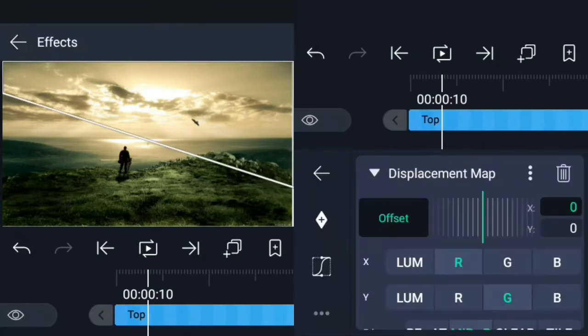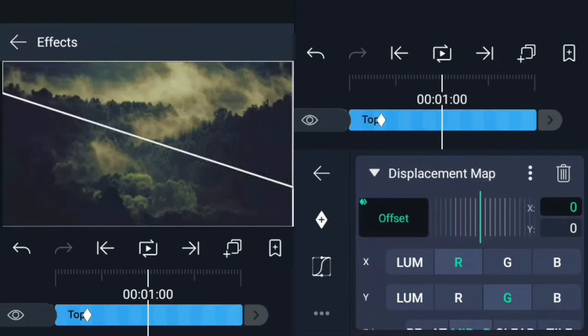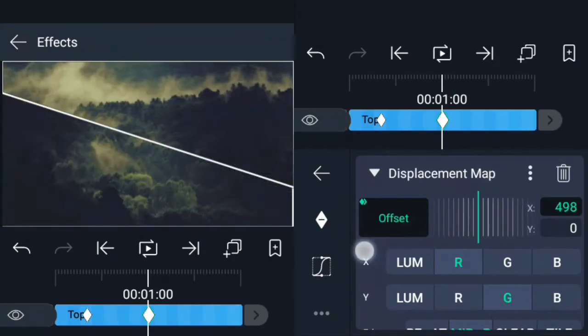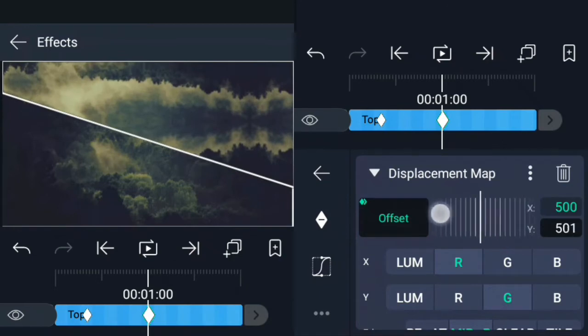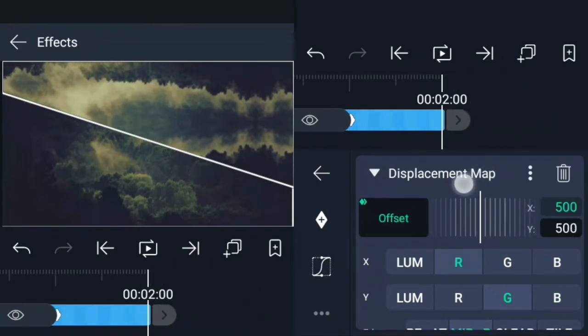At about 10 frames, set a keyframe for offset. Move forward to 1 second right before the second image appears and increase both the X and Y values to 500. Move to the end and return the offset back to 0.